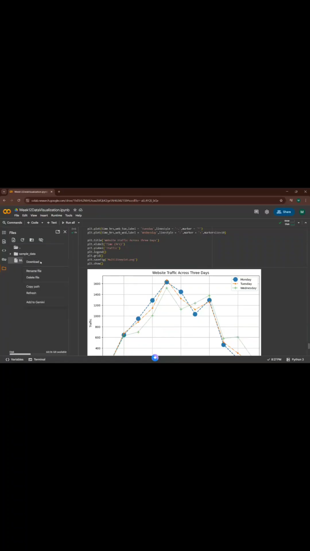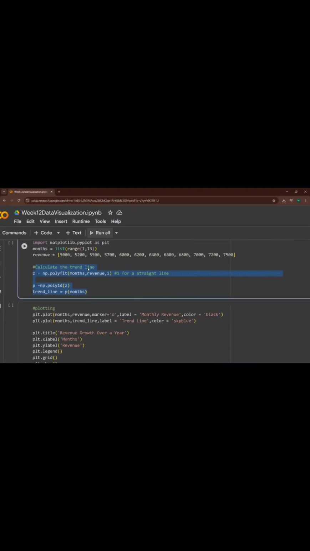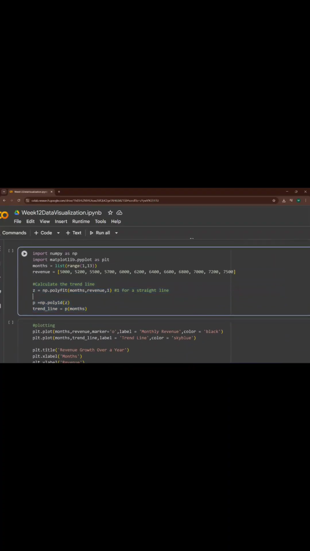Now I can just download this. Got downloaded. Let me just open it. Can you guys see this on my screen that it got downloaded? Yeah, here this is with the code.